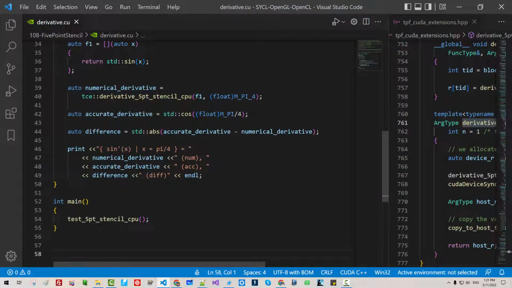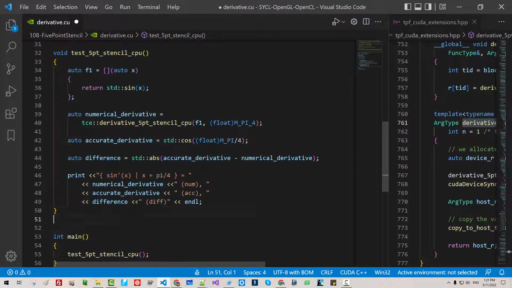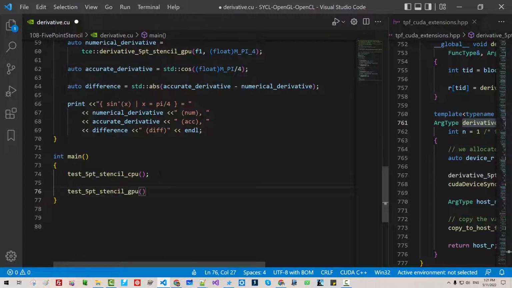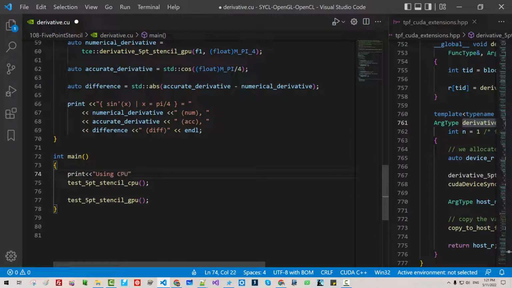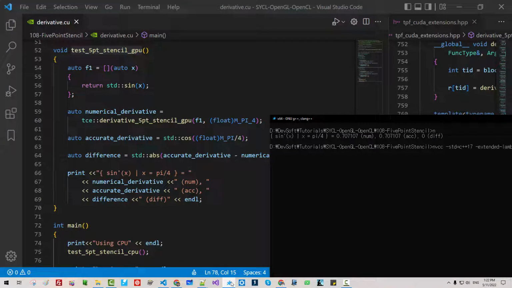Now, Ctrl and copy this function, paste. Now, GPU, we change it to GPU. Copy this, paste it here, print using CPU. Copy this, paste it here. One more new line character. The condition is exactly the same. Now we rebuild.